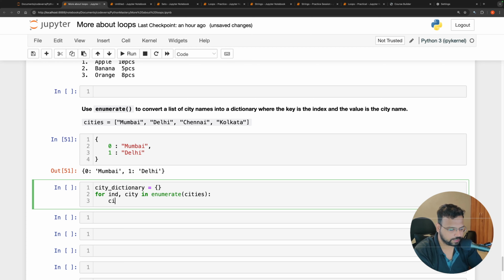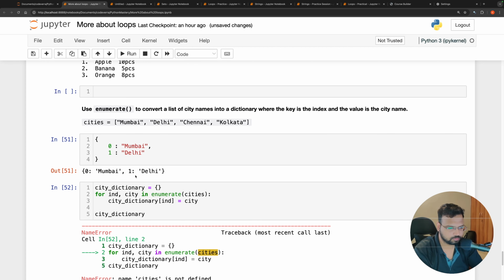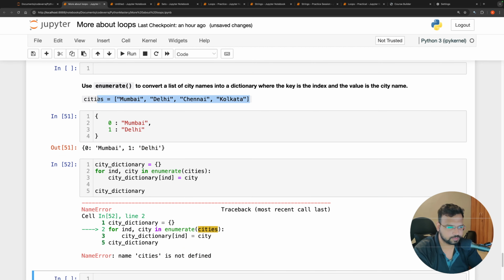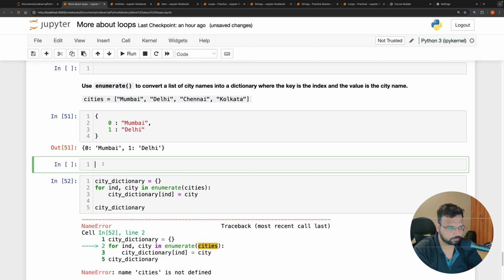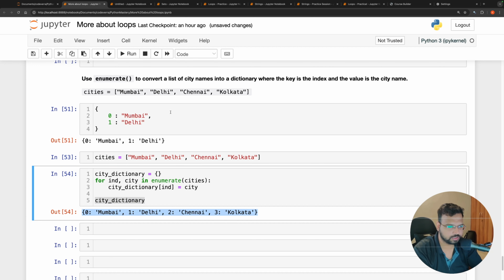You know the way we can add a key to a dictionary. We'll say city dictionary, index, and the value will be equal to city. After doing this, if we look at city dictionary, there's something wrong. We don't have cities, so let me make cities here, and then we are able to have the city dictionary here, just like the question is demanding.